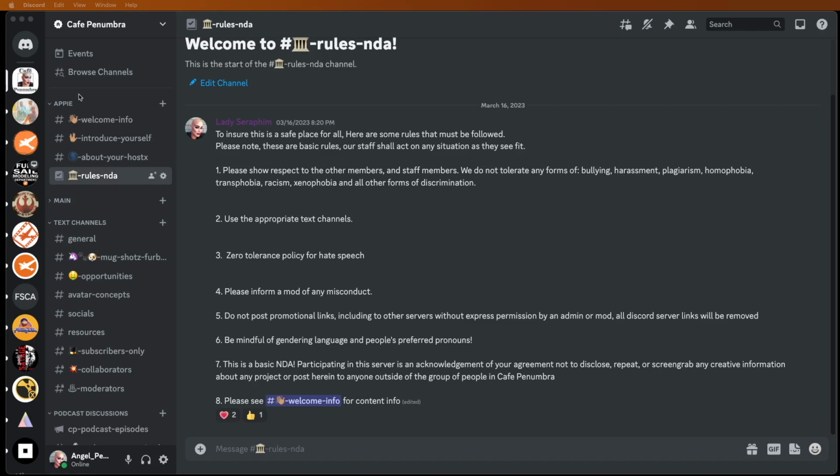I did want to draw your attention to this band of icons on the left-hand side of the screen. These are icons for servers. At the top, you'll see Cafe Penumbra, and that is the icon for this particular server. And these are all icons for other servers that I am a part of. So obviously, if you're new, then this will be the only one that's there for you.